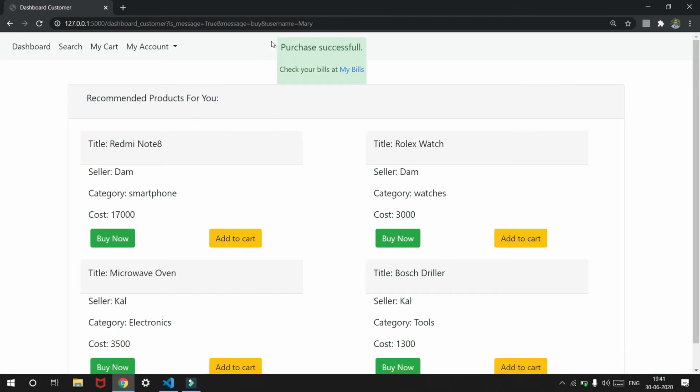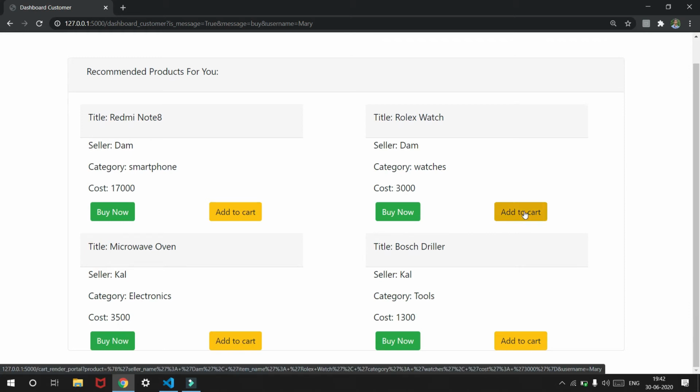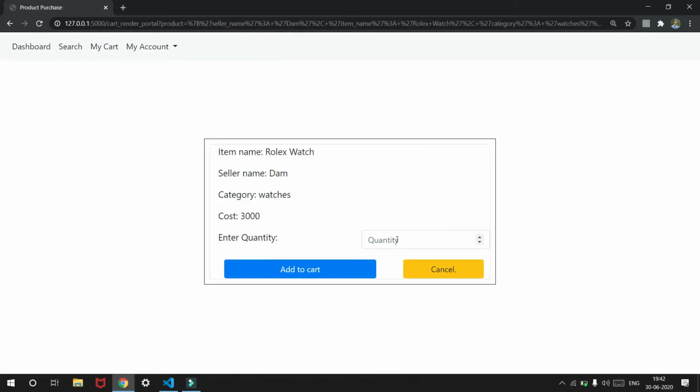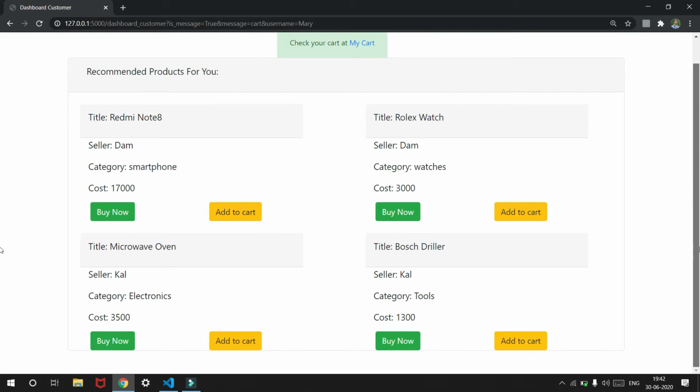Now we get the purchase successful message. Check your bills at my bills. For the time being, we'll check that later. Until then we'll add a few products to our cart. We'll add this Rolex watch to our cart. We'll add 3 of those. Add this to cart. And so that's it.